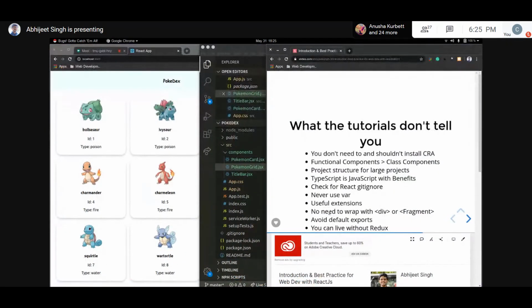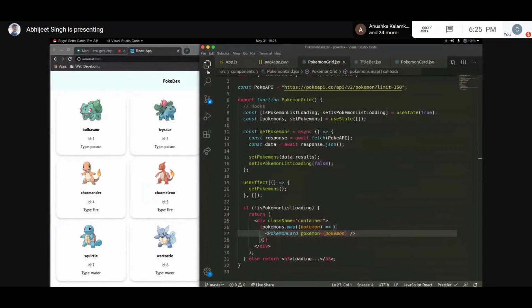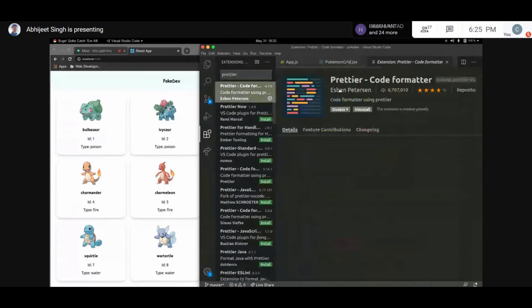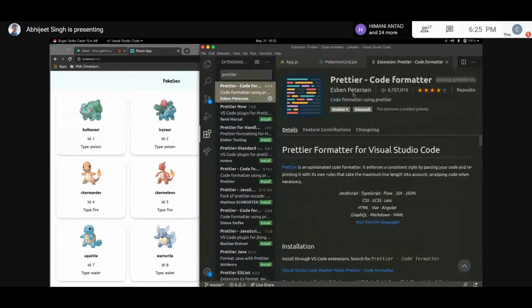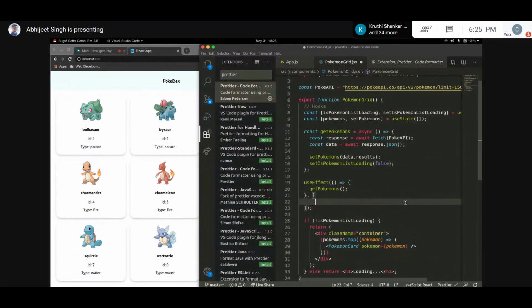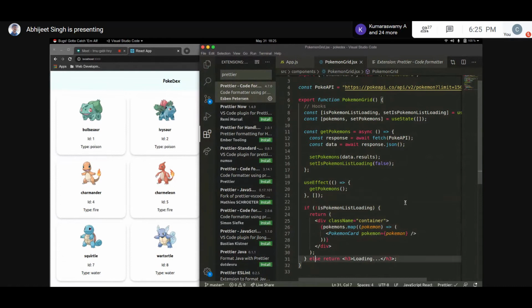Then there are some useful extensions I can recommend. While writing the demo, you must have noticed my code was automatically getting formatted. For that, you can go to Extensions in Visual Studio Code and search for Prettier. This is by Esben Petersen, and what it does is, when I save, it formats the code automatically, so I don't need to worry about indentation and formatting. That makes it more maintainable.